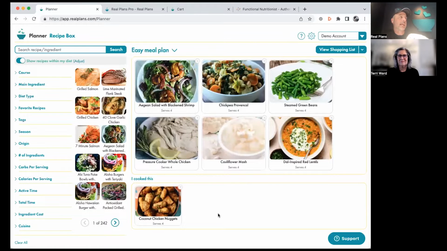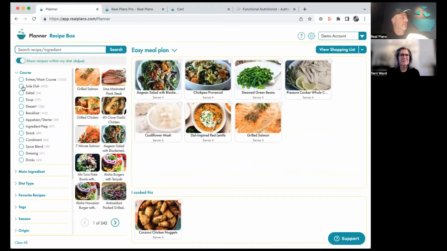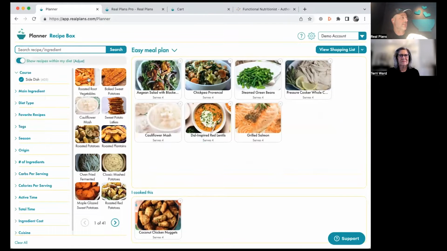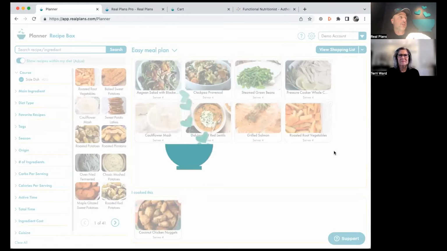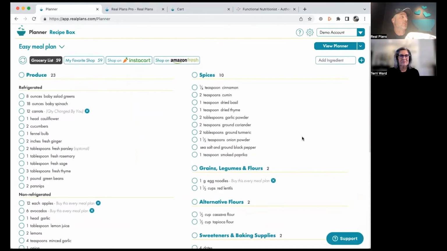And here I'm in simple meal planning, an example of simple meal planning. Here's a straightforward plan, and I can add some recipes here, and I can say, oh, give me a side dish, and I can add some side dishes. And there's my meal plan. And here's my shopping list that makes up all the ingredients that's part of those recipes. And I'm able to download Real Plans from the App Store and get all of that. But all of this is really what your client gets, a world-class meal planner that you as a professional control.